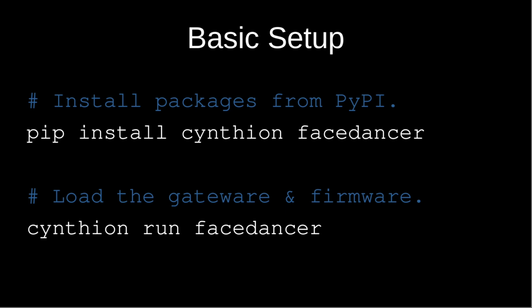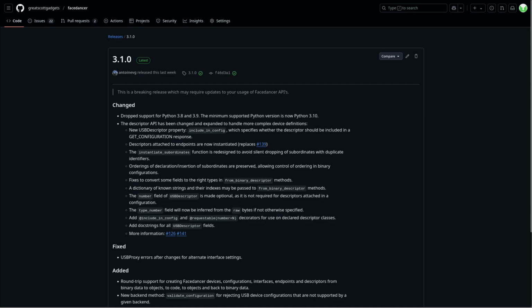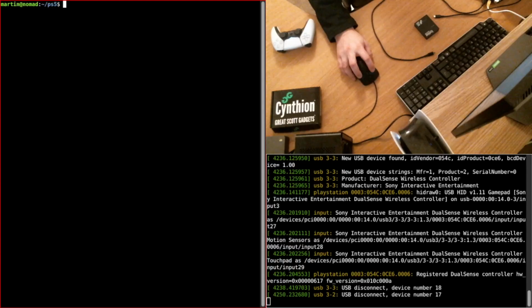Now we've just released Facedancer 3.1, which includes some improvements I've made to it since the last video, specifically to help with this PS5 project. There were some bits of the USB protocol that weren't supported well enough yet, so we couldn't do what I wanted to here. So if you want to follow along with what I'm doing in this video, just make sure that you've installed at least Facedancer 3.1.